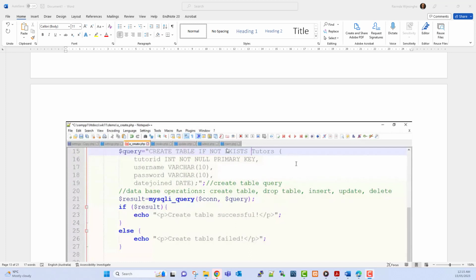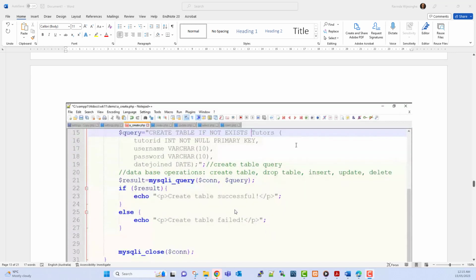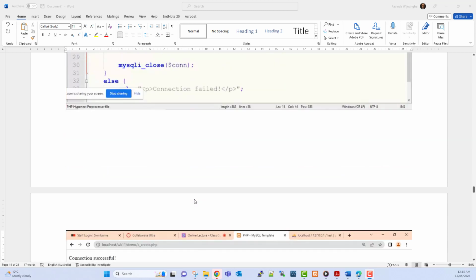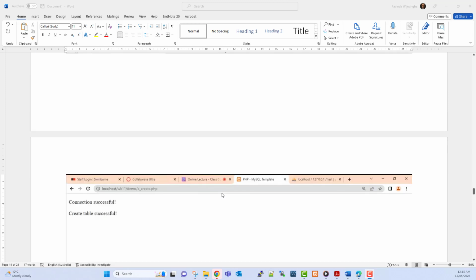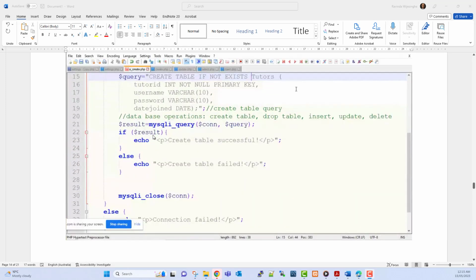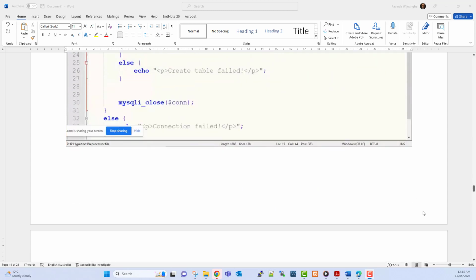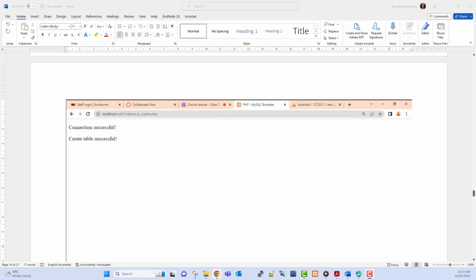So if I add this small if not exists command, and then rerun the create PHP file in Mercury or localhost, now I will get this message: connection is successful, create table is successful. That means this will come as true, because the table is already there. Then I'll get create table is successful. So that's something you need to think about.